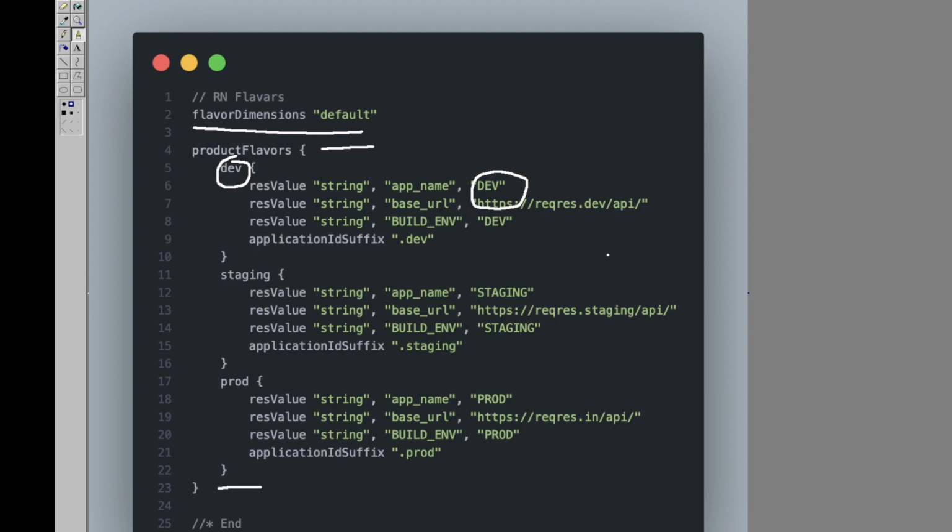Same will be done for base URL. As you can see, resource value string, the key is base_url, and the value is https request.dev. And for the third resValue, we have a type of string, and the key will be build_env, which will let us know which environment it is, like is it dev or staging or production.